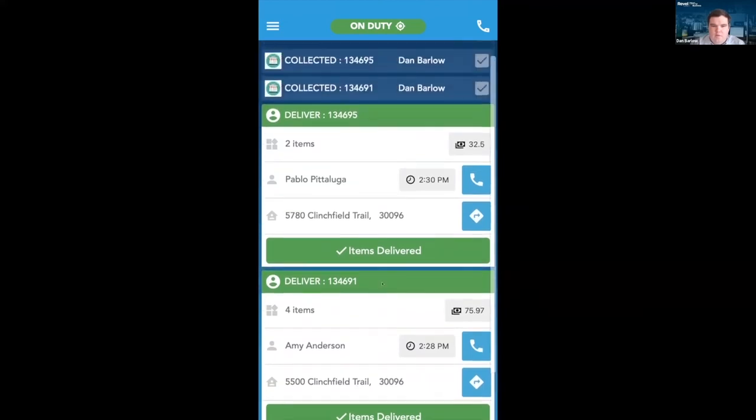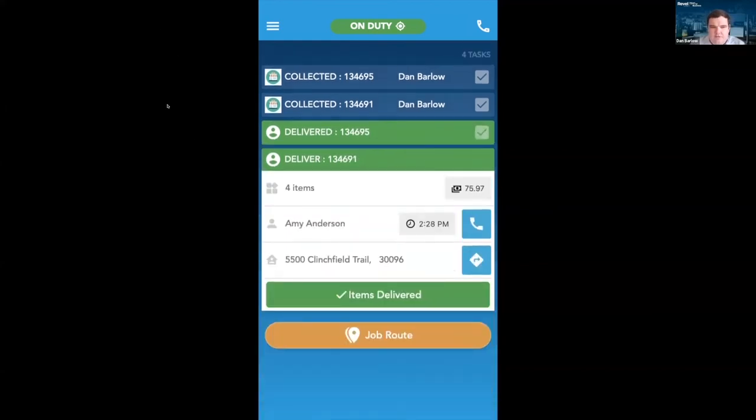And then when I need to get my directions, I actually hit this direction button. And I'll pull up Apple Maps, Waze, Google Maps, or whatever navigation app they want to use on their phone. When the items are delivered, I select items delivered, and that will all go through, and it'll update the customer and the dispatcher where everything is. So 134695.